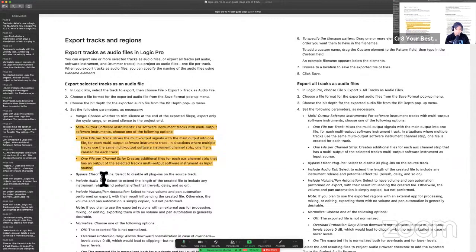Bypass the effects plugins as we've mentioned before. Let's say you need to send somebody dry stems and wet stems, right? You would send them both. And you can bypass the effects plugins to send those over. Include the audio tail. We've gone over that on more than one occasion.